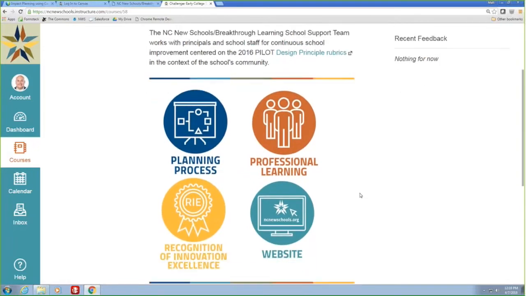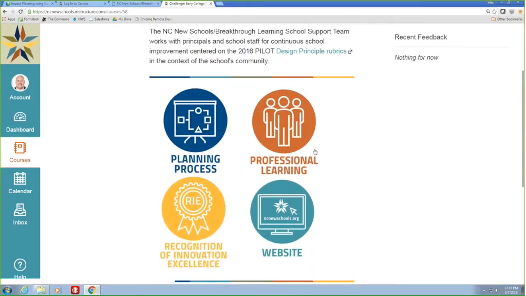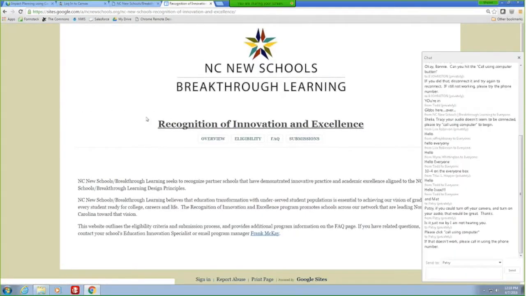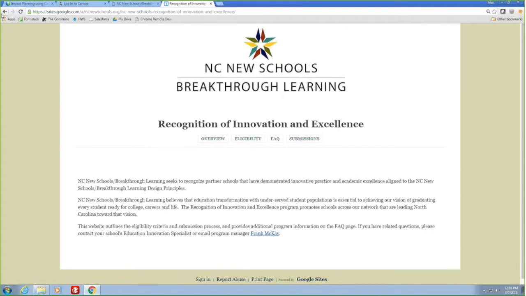At a high level, each of these 4 buttons, as we call them, links to the individual content. The website is fairly obvious. Recognition of innovation and excellence simply links out to the secondary support website we have for RIE.